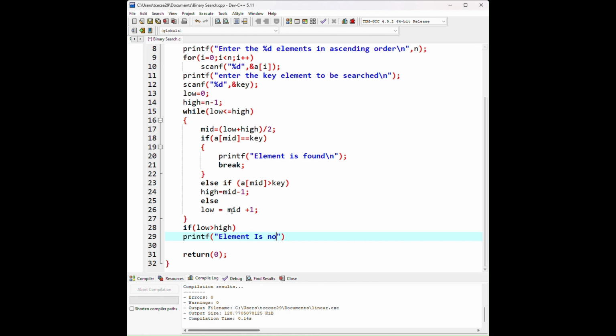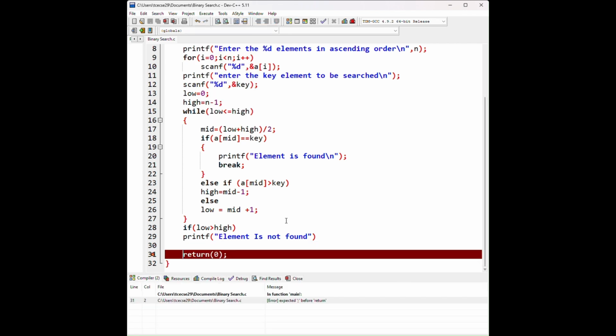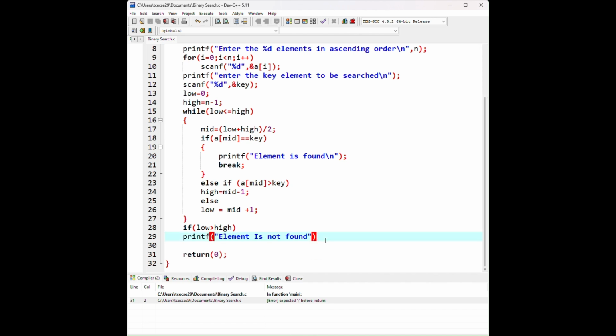Okay, and the element is found, not found. Okay, we'll rectify the errors now. Okay, semicolon is missing. Okay, so we'll execute. Now there are no warnings. You can see there are no warnings and errors.